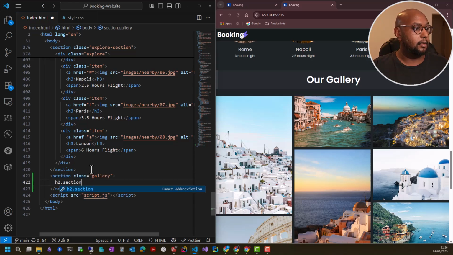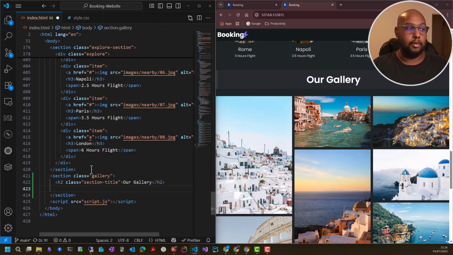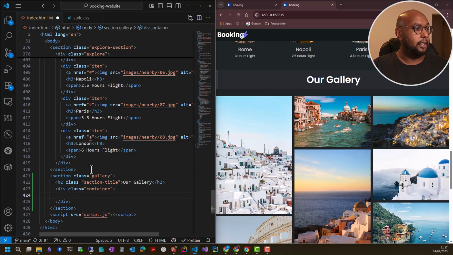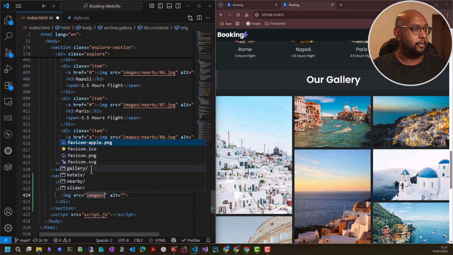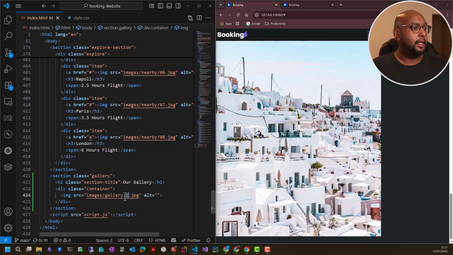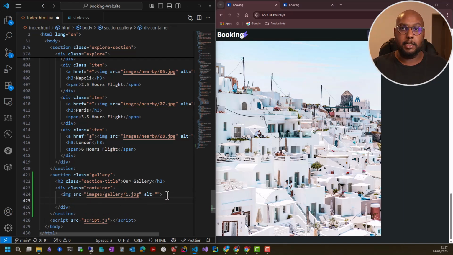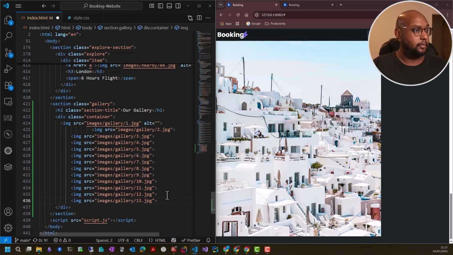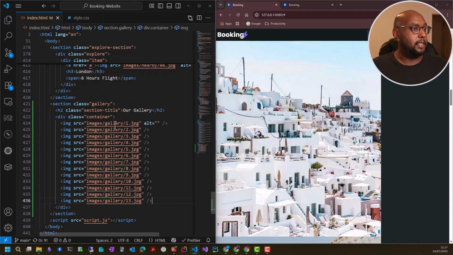h2.section-title, our gallery. And then here we'll create a div with the class container. And inside this container, we'll just add our images. So the first image, it's going to be under images, gallery, and then 1. Then you can duplicate the image and just change the number or copy the images code from the exercise files. It's very simple, just images underneath each other with the number from 1 till 13.